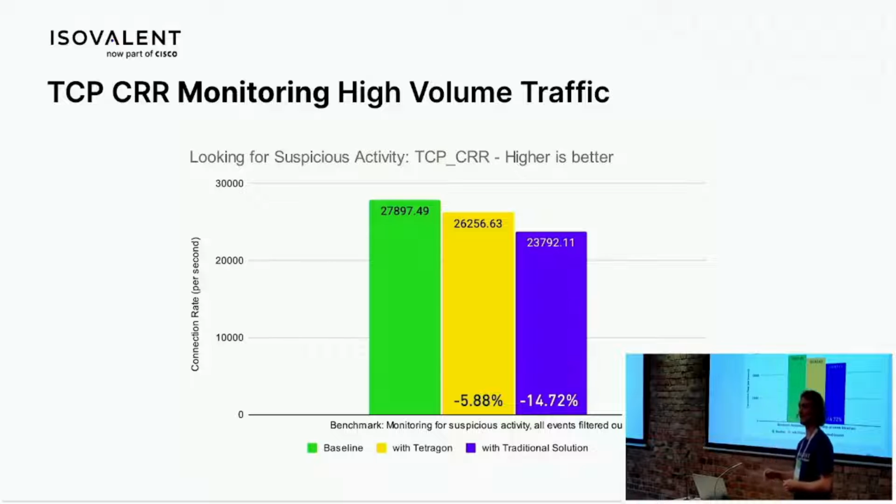The next 2 are going to be the TCP CRR tests, and we did this in 2 ways. We did the first one where we're monitoring high volume traffic, and the second one where we're logging high volume traffic. So this first one is going to say, what is the degradation cost on my connections per second for observing and looking at all of my connections? I don't want to actually take action. I don't want to move it into user space. What's just the cost of looking? The second one is going to be, what's the cost of giving me every single event?